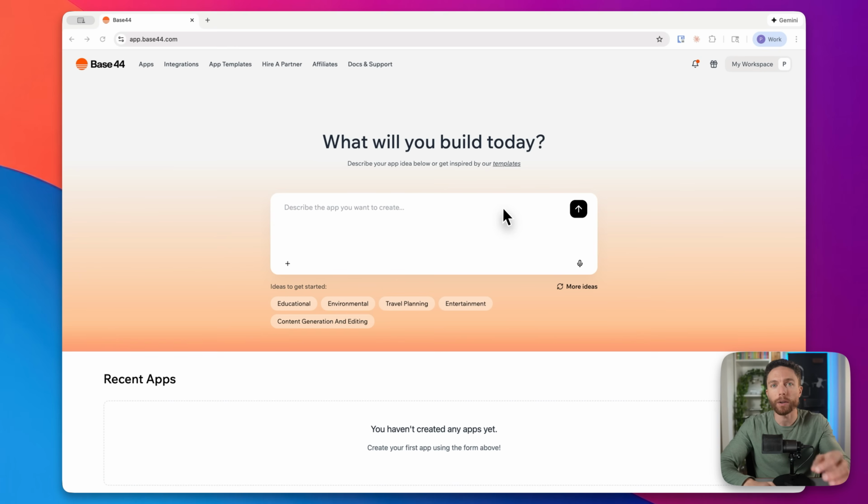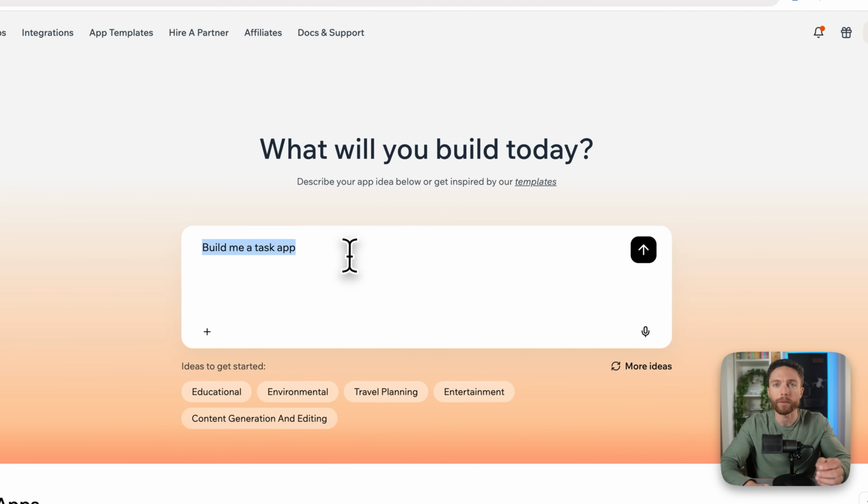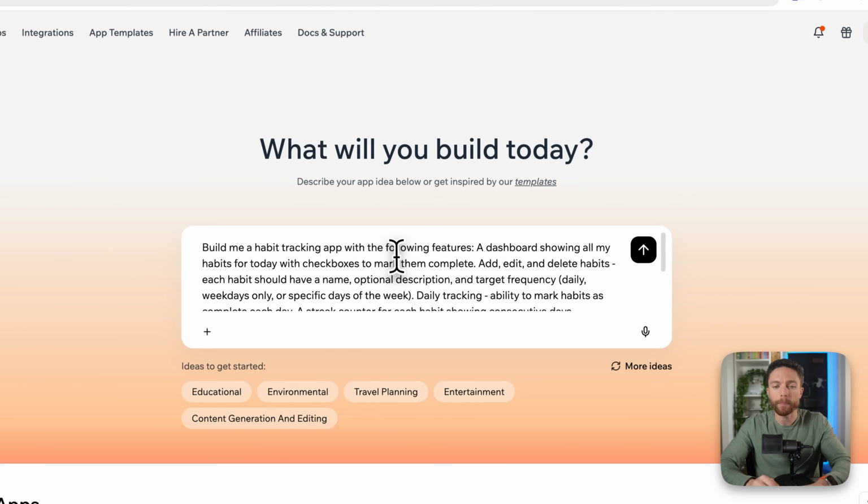Now, the key to getting good results with Base44 is being specific in your initial prompt. So I'm not just going to tell it to build me a task app. That's going to get me pretty generic results. I'm going to describe exactly what features I want. So this is the prompt I'm going to give it.